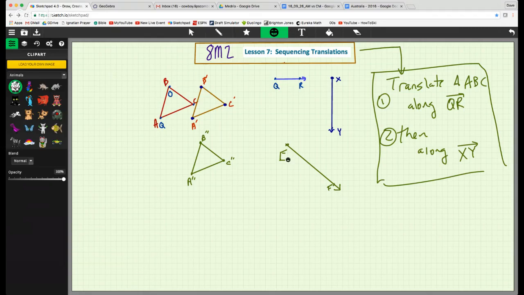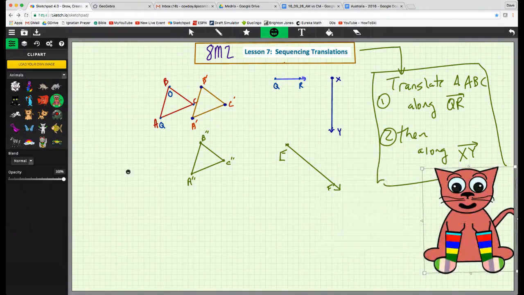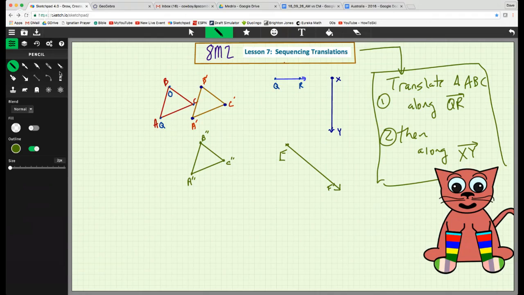We have learned how to do, we have actually done the lesson. We have sequenced translations. And it's all building on the fact that you know how to translate any object by just moving the vertices, the vertex points of a given object, and then redrawing the shape.